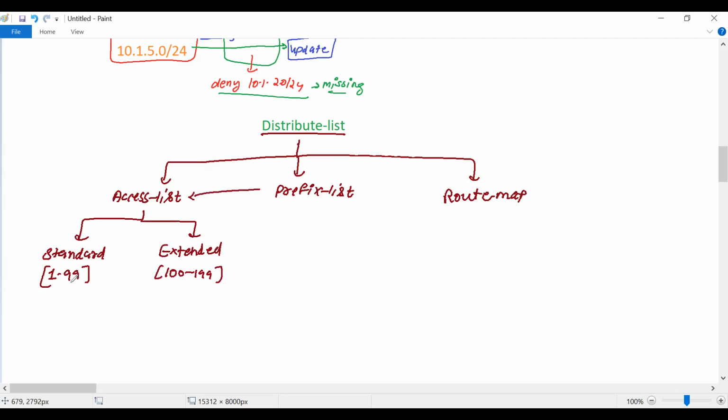Then, do you know what is the difference between an access list and a prefix list?